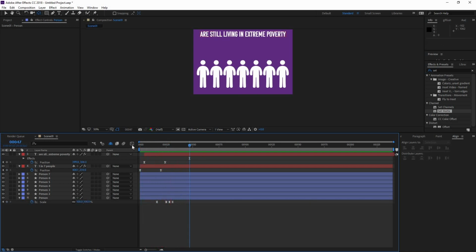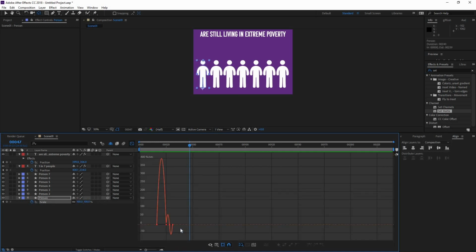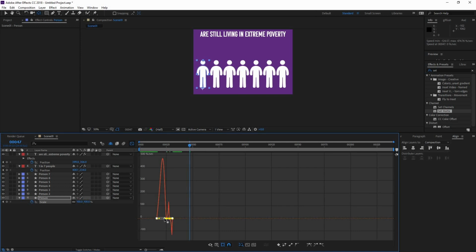You could also play with the graph, but the problem with this is that when you have two graphs that are connected, like the ones on the right, you're going to see how the animation is going to get jumpy. I'm just going to do it so you see.